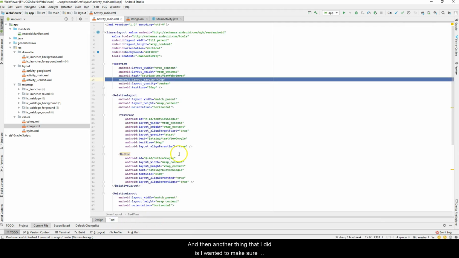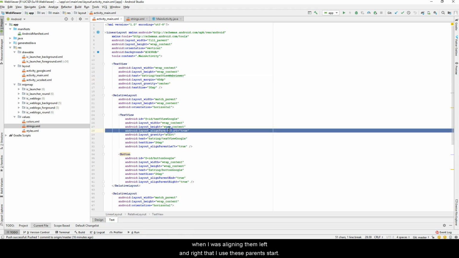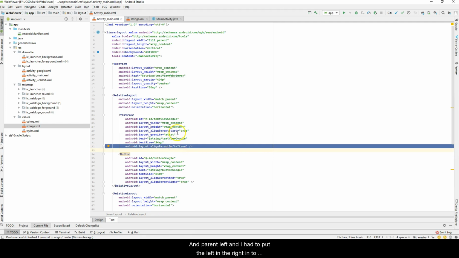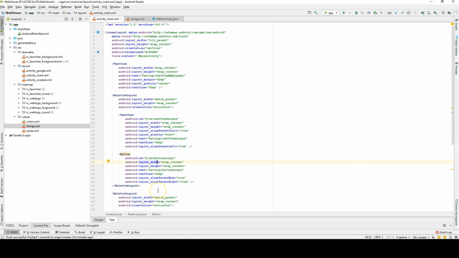And then another thing that I did is I wanted to make sure when I was aligning them left and right that I used these parent start and parent left, and I had to put the left and the right in for legacy versus just using the start and end, which is current at this time. So that was one other thing that I had to do.